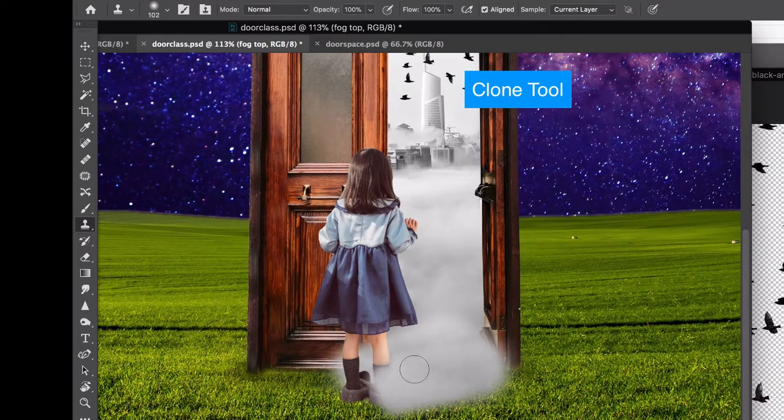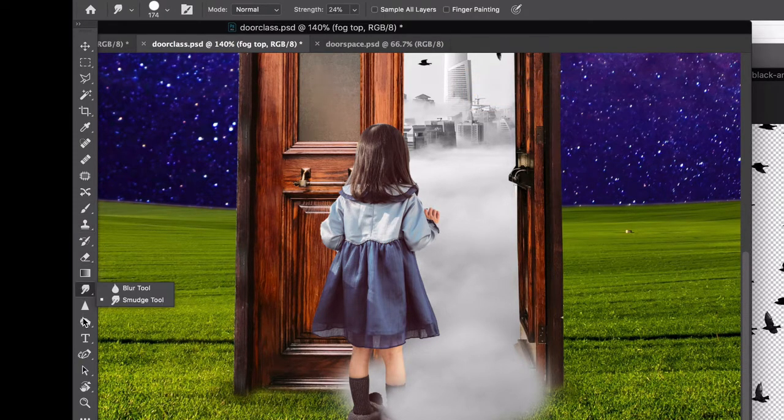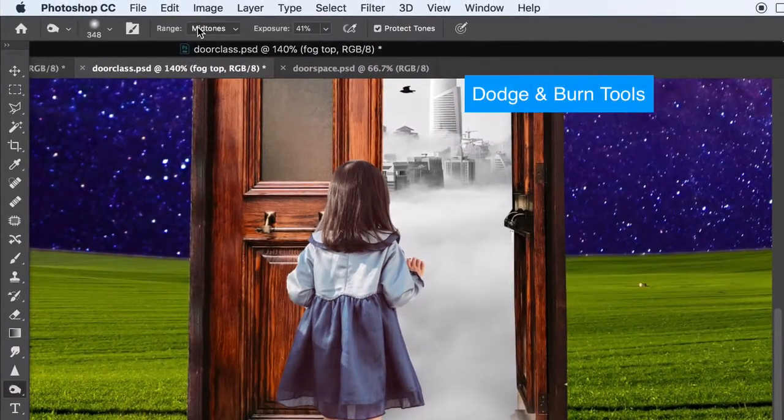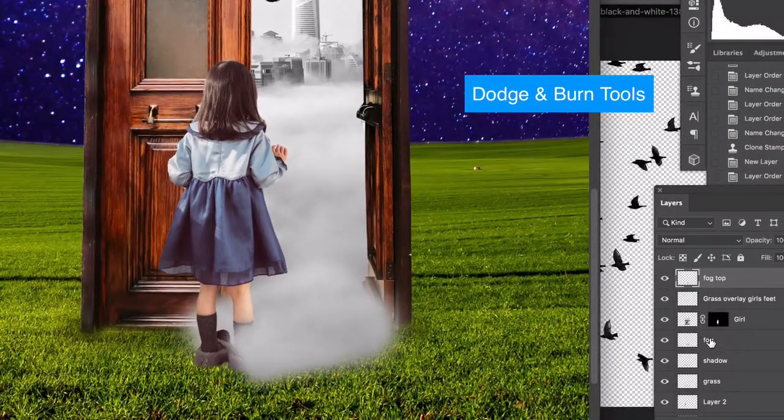And we can go in with the dodge and burn tool to bring out some more dimension with this fog. So we're going to do that next. Let's go ahead and grab our dodge and burn tool here. So let's do a burn. We're going to add a little bit of shadows. Let's do a nice small brush. And this is going to be the fog that's going to be on the bottom.